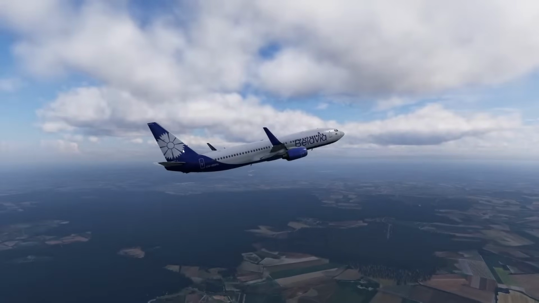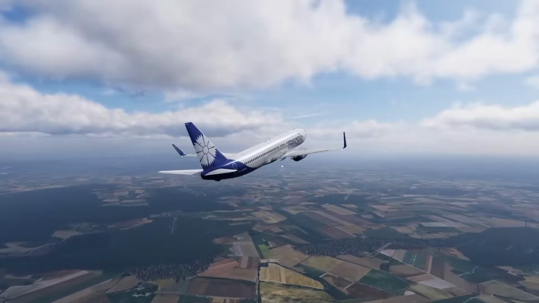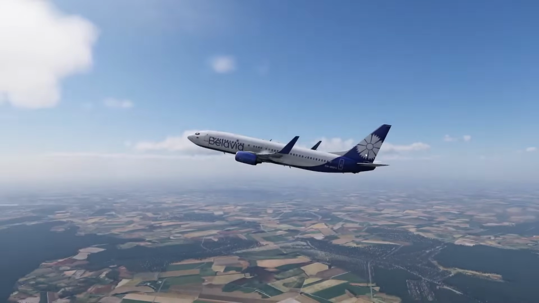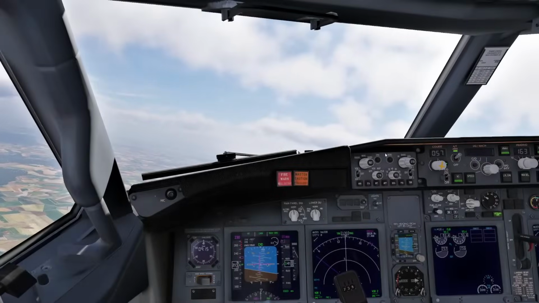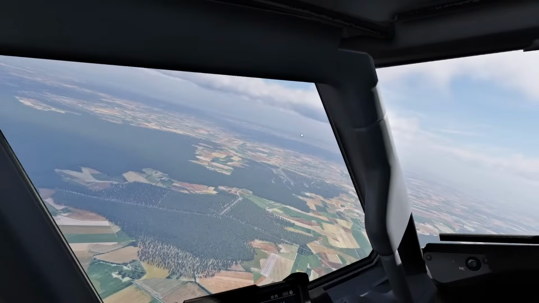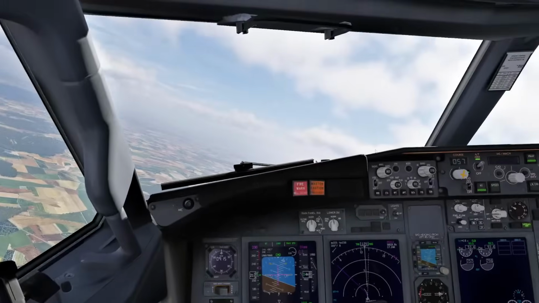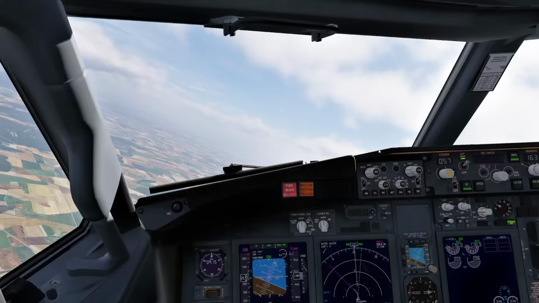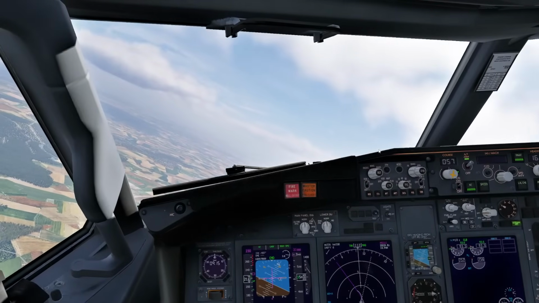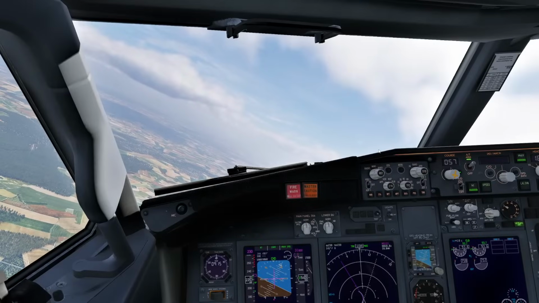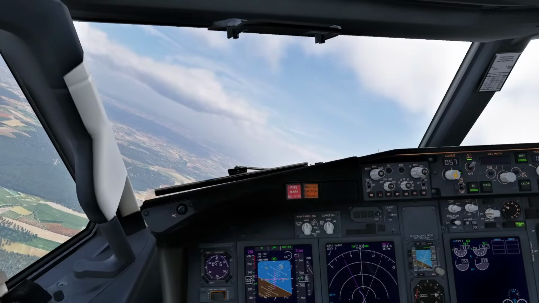Look at those clouds, guys. I mean, those clouds are looking really nice. Yeah, much better than the artificial situation that I've created. But I just really wanted to take off with rain because we didn't see rain last time. So we're definitely going to do that.